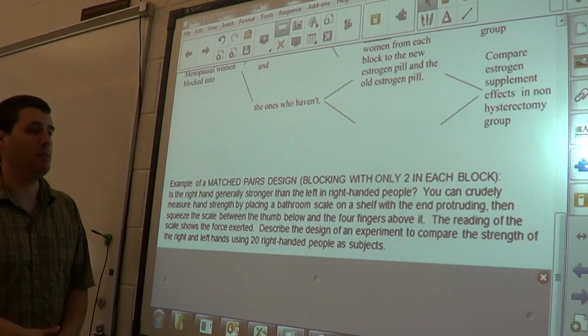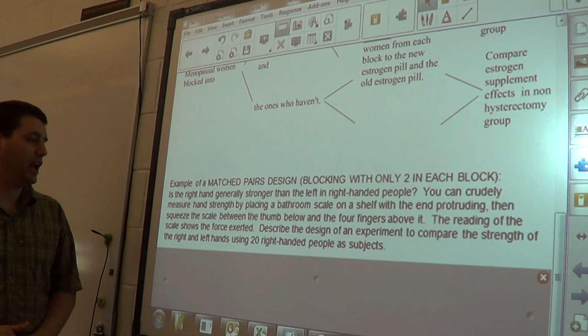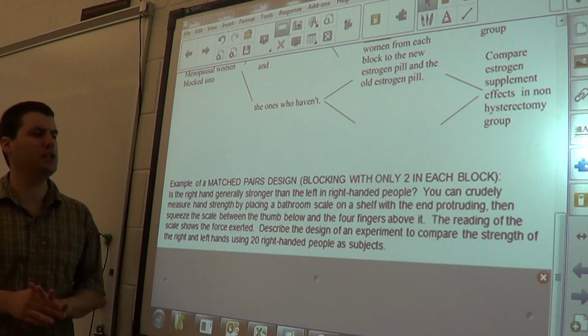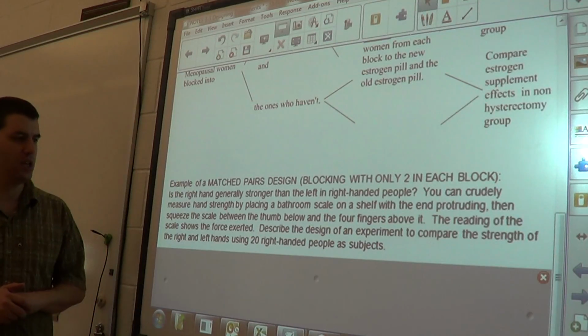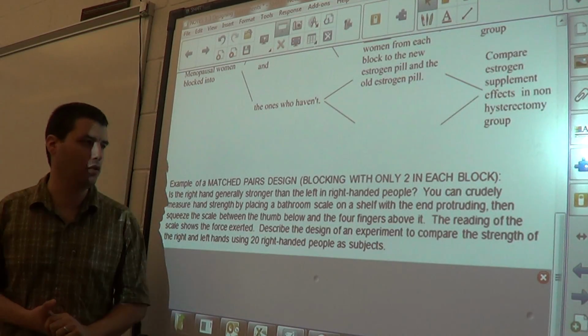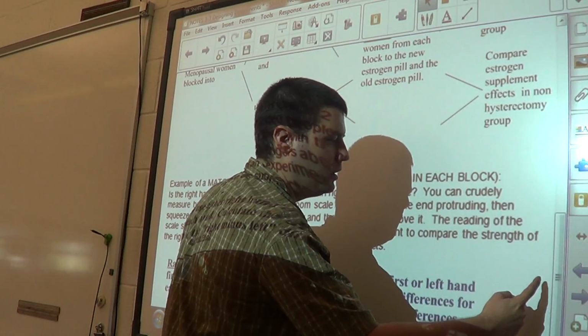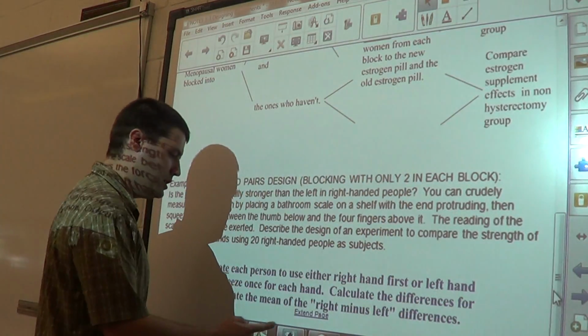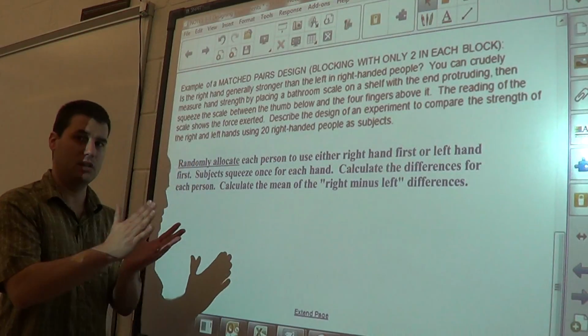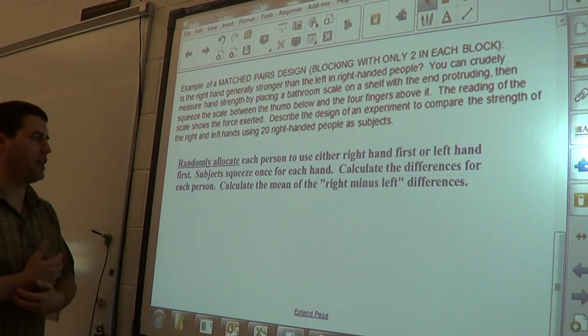Describe the design of the experiment to compare the strength of the right hand and left hand using, say we have 20 right-handed people as subjects, right? Just to keep things simple about hands, all right-handed people, right? So let's take a look at how this would be. Now, for these, I tend never to write these out in diagrams. I go full sentences. I'll explain that in a second.